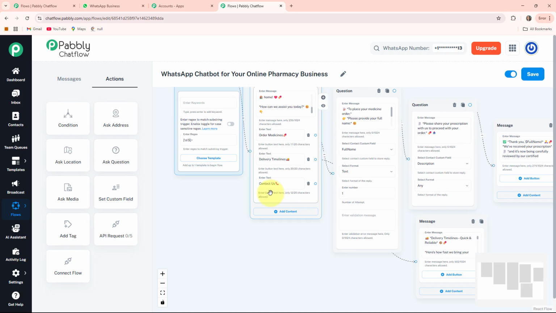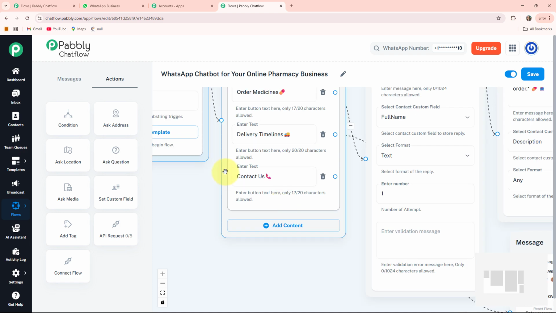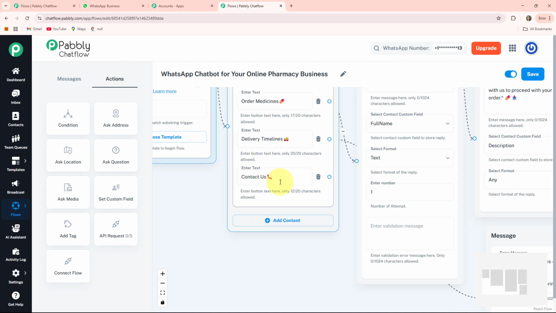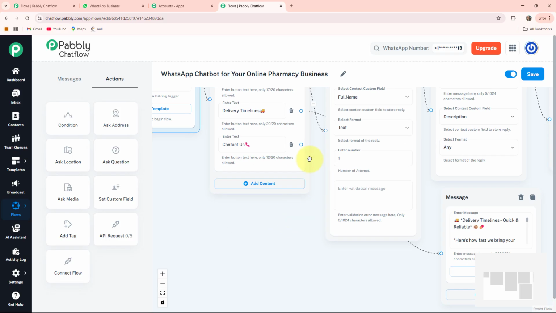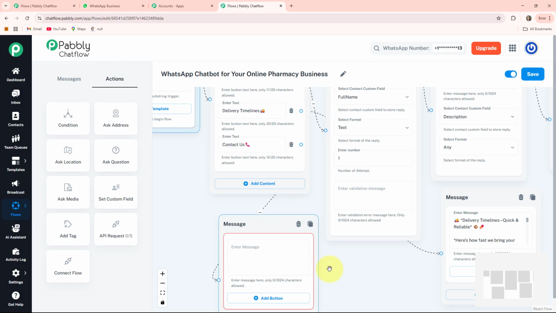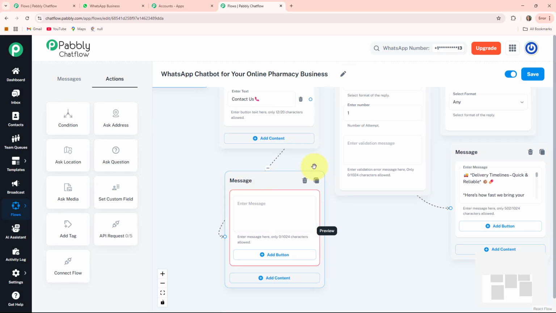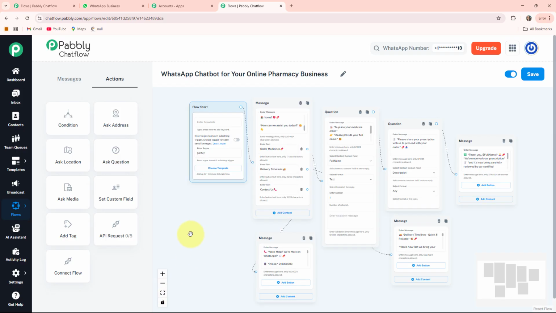After that, the third one is the contact us. If my clients want to directly contact me, that is they want the contact details of my online pharmacy business, then they will click on this button. So my bot will respond to them. For that, I'm clicking on this circle, drag a line, choose content type as text plus button. It will provide me one enter message box where I can write all the contact details of my online pharmacy business. Here I write it. Now our flow is completed.